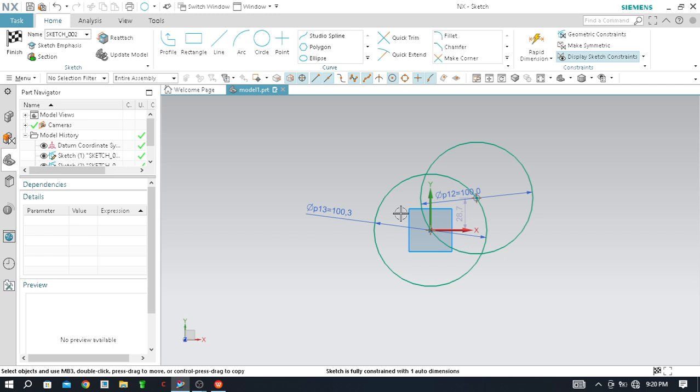So I am going to make videos on that because I've just started the playlist, and we'll cover one by one command, all the features of this NX software.